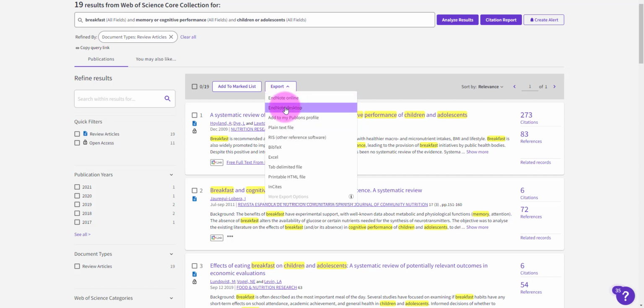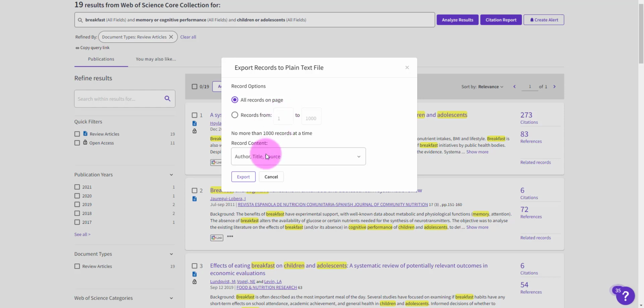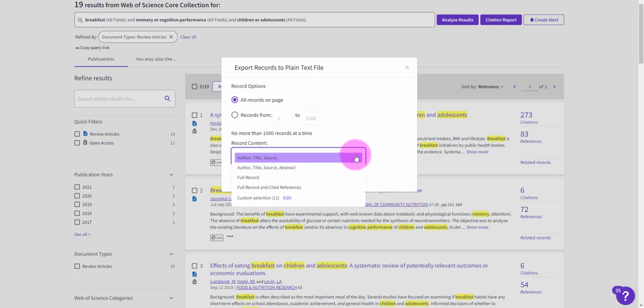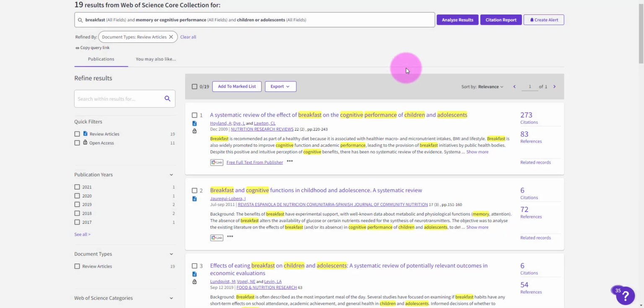I can select each record individually or move a selection of records for each export option, including selecting the record content. You may wish to select records to add to a marked list before choosing to export them. You can do this from your marked list. Notice the Citations column to the right of each record. This is a special feature of the Web of Science database and will prove useful to you.